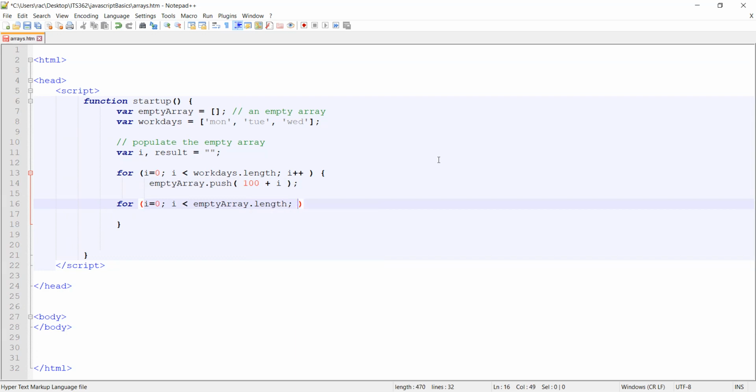Is this a nested loop? Not nested, no. They're two separate for loops. It's a good question. They're not nested. Oh, I see what you're saying. So yeah, good catch.